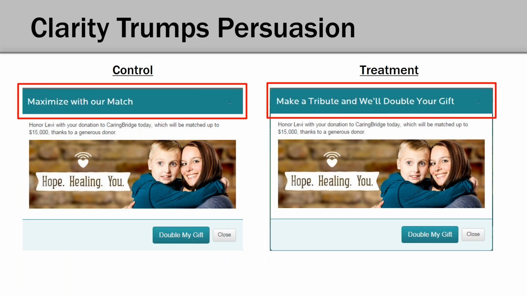and you can see the variable that we isolated here is this top blue shaded area. It has a headline there. The control version says "maximize with our match." This is part of a matching gifts campaign.